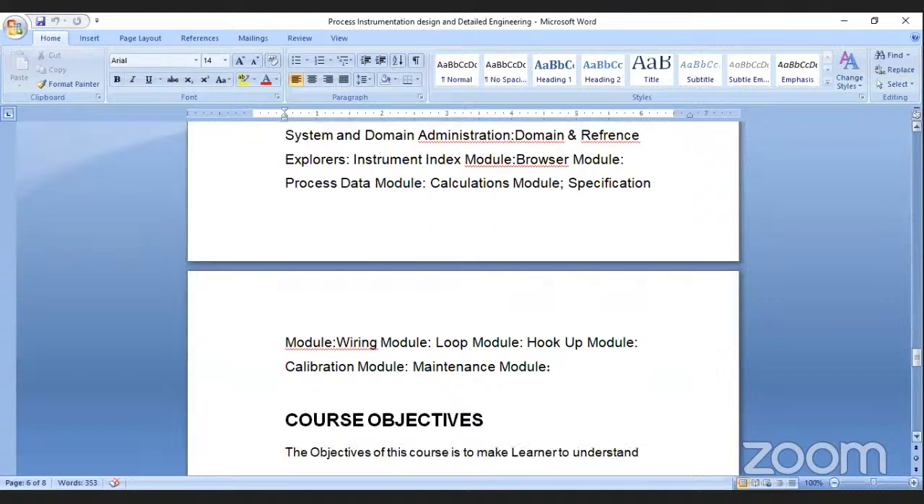We have a process data module, where process data is available from the process people for each pipeline. When we are putting an instrument on that pipeline, whether a flow meter, a pressure instrument or a control valve, we can use that process data for the calculations as well as for putting in the specification sheets. That process data we are getting from the process people.